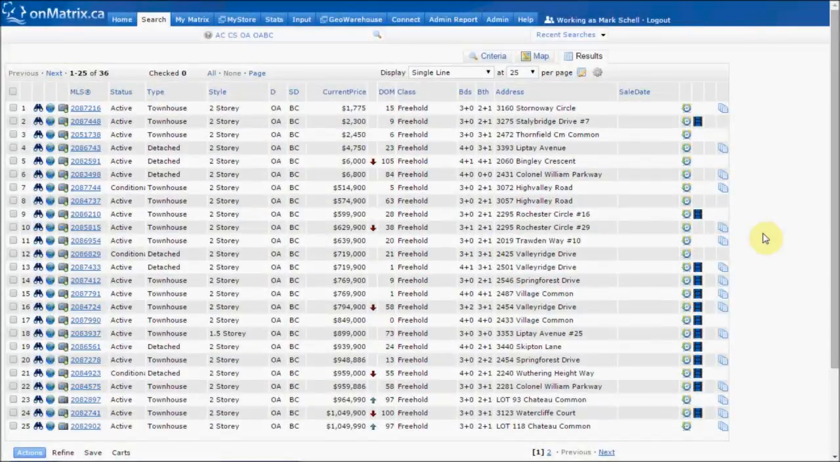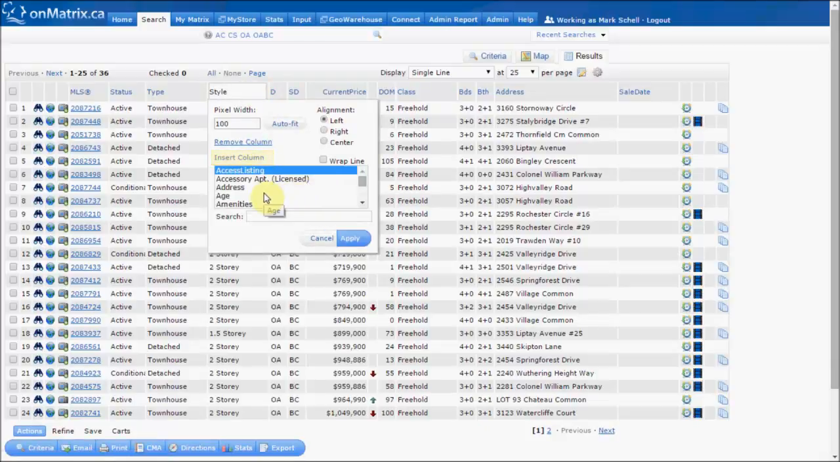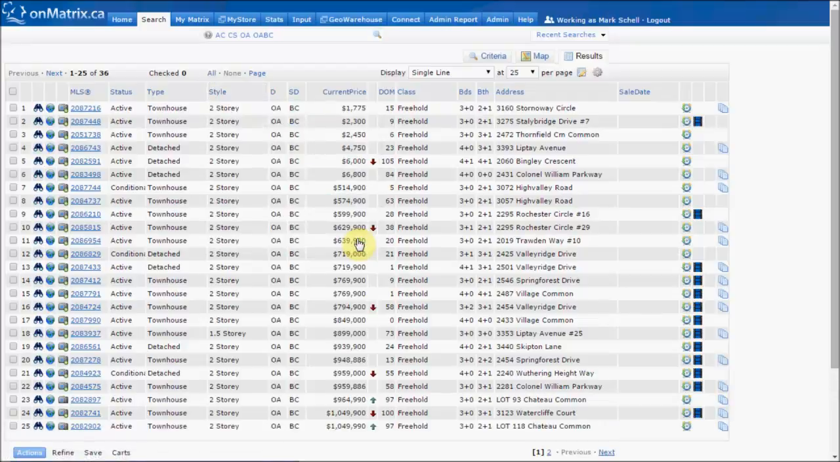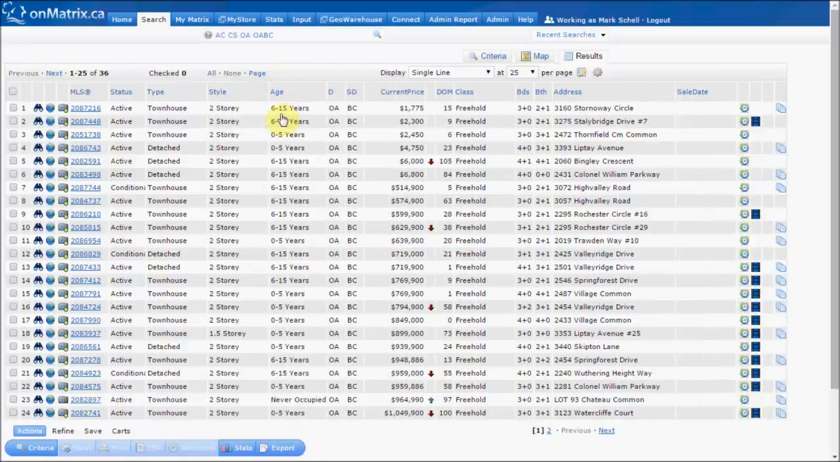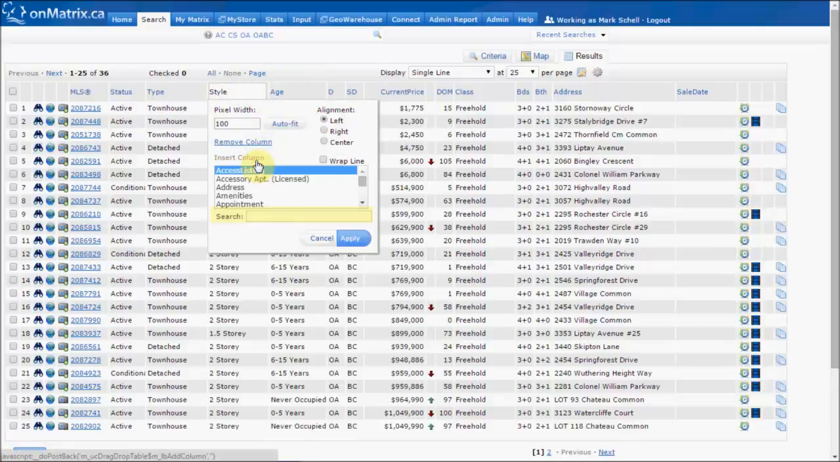The next type of customization that we can do on the single line display is add new columns to the display. Click on one of the headings of the columns when your cursor becomes a four-pointed arrow, and this will bring up a menu. You can then click Insert Column and select the type of column that you wish to add. Click Apply, and this will add the column to the display. When adding columns, you can also search for the column that you wish to display.